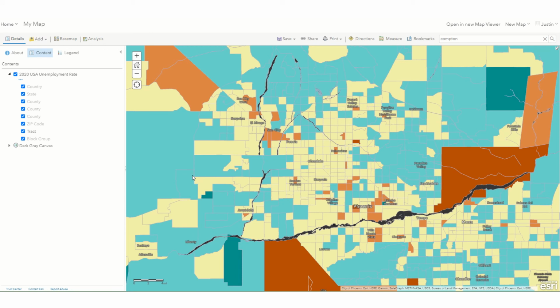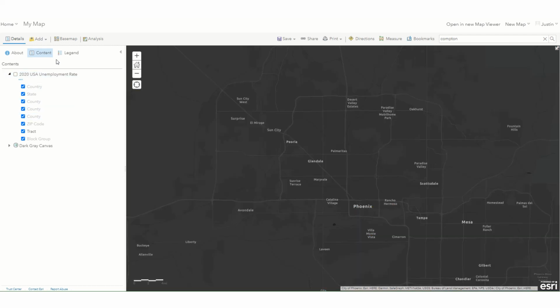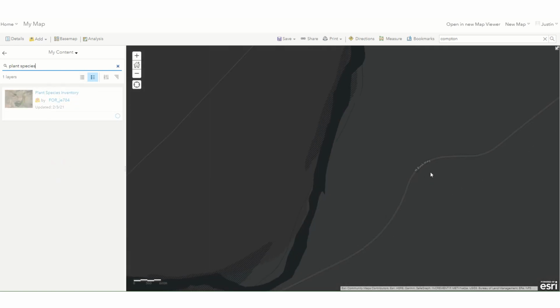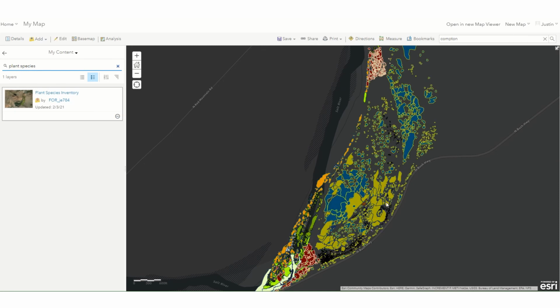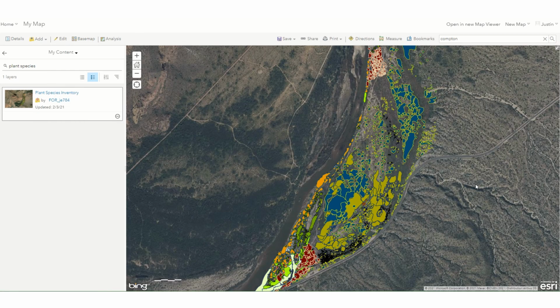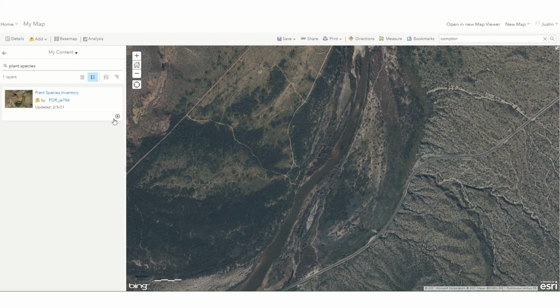Now let's say we wanted to add some other data from our own ArcGIS Online account. Let's go ahead and search for layers, and I'm going to search plant species. So here we can see a plant species inventory for our project on the Lower Salt River. By adding it to the map, this immediately brings us to that area. We can switch to aerial imagery. Now, it's nice that this is already symbolized for us, but let's assume it wasn't.